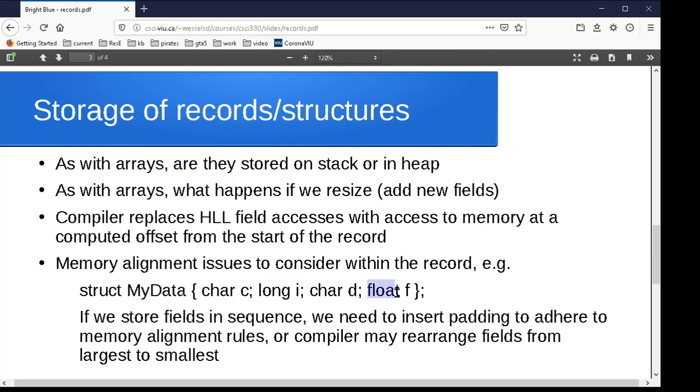So it would be okay to stick the float after that, right? It's an address divisible by 8, it's an address divisible by 4, so we're okay. And then I could put the chars after that. So another idea to save memory space is just to rearrange these things so that they appear in sequence.